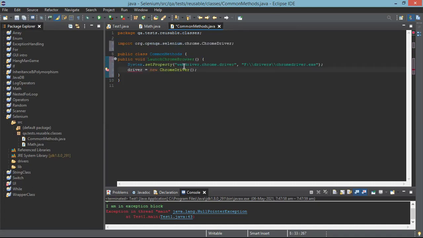Now here, if you see, the driver object is being highlighted. We have not copied the WebDriver content there. We have to create one at the class level. Why? Because you are going to use it in all the methods that you are going to have. I'll tell you how to do that.